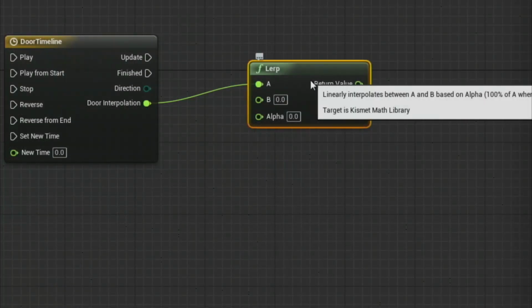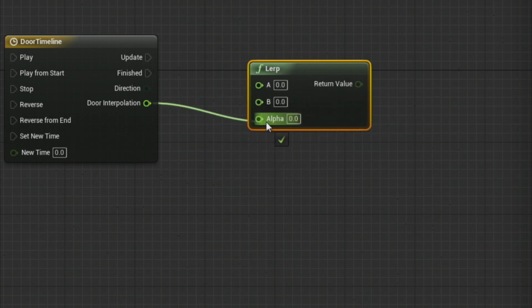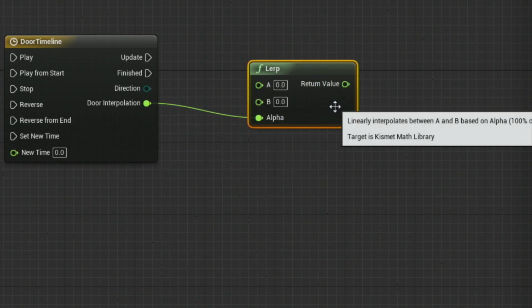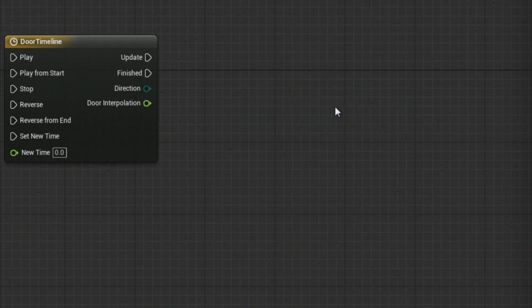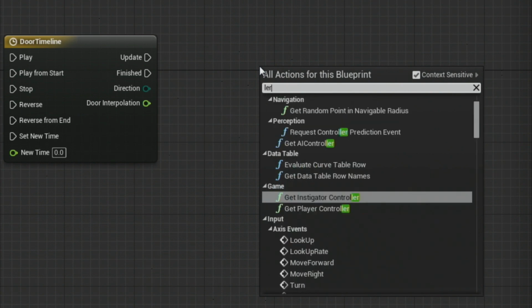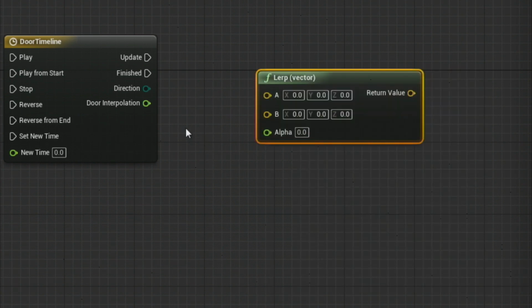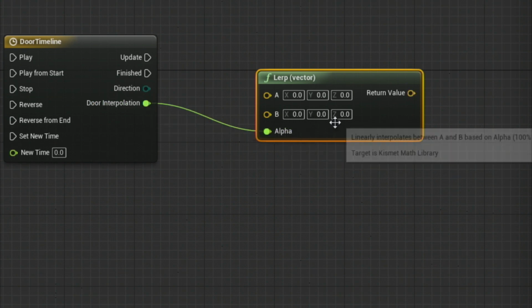Now it's going to automatically plug that into A. We're not going to leave it in A. We're going to hold down Control and plug that into the alpha. Actually, that's terrible. That's not what I wanted at all. Ignore me. We're going to do a new lerp. So just right click and type lerp, and we're going to do a lerp between vectors. That's what we really wanted. We'll plug that into alpha instead.